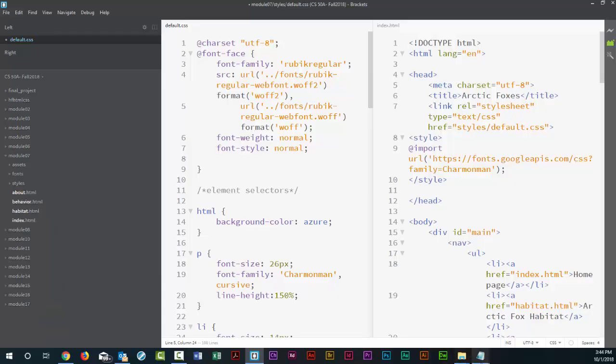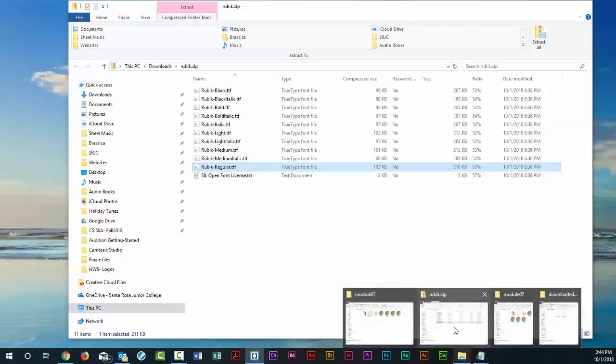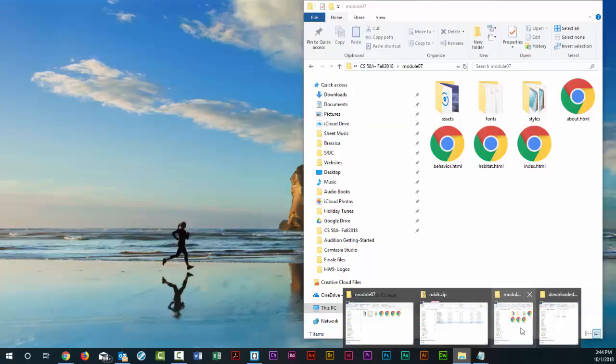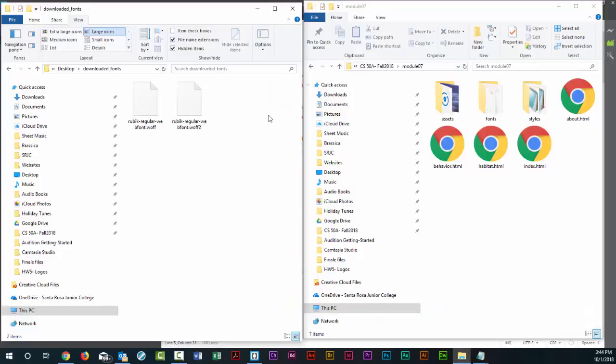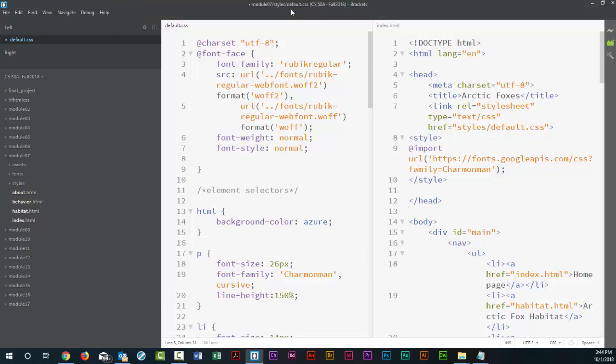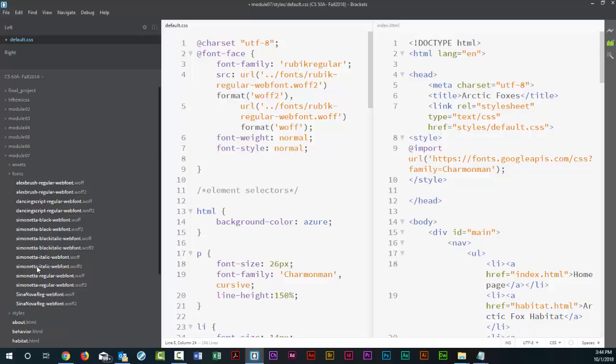And I'm going to do that by going through my Explorer. I'm going to open up my Module 7 folder, and I'm going to open up my downloaded fonts folder, which is on my desktop, and I'm going to select both of these fonts and place them in the fonts folder. So now those fonts are available for the style sheet to point to. If I open up this folder, we'll now see in here, let's hit the refresh button somewhere.